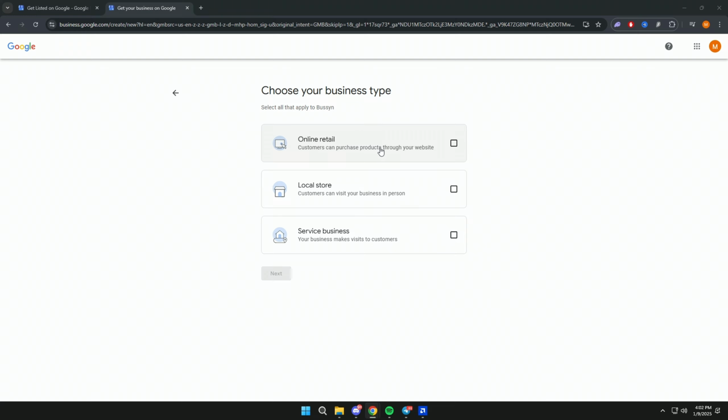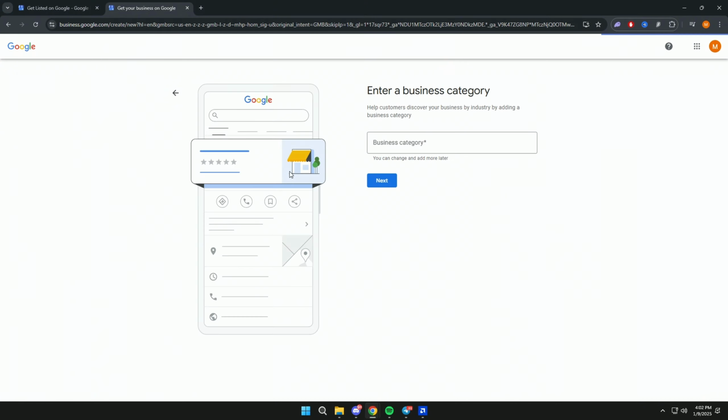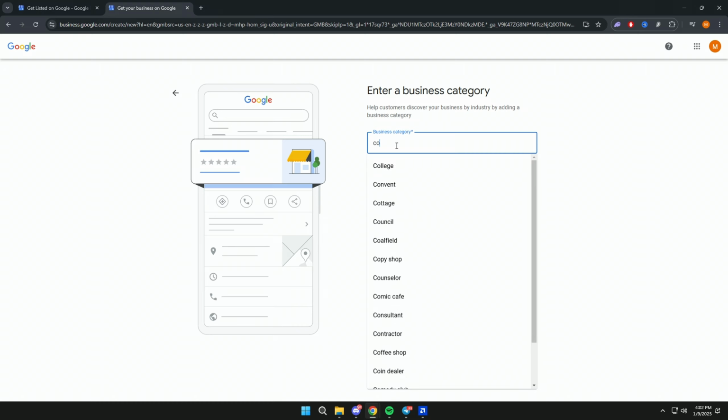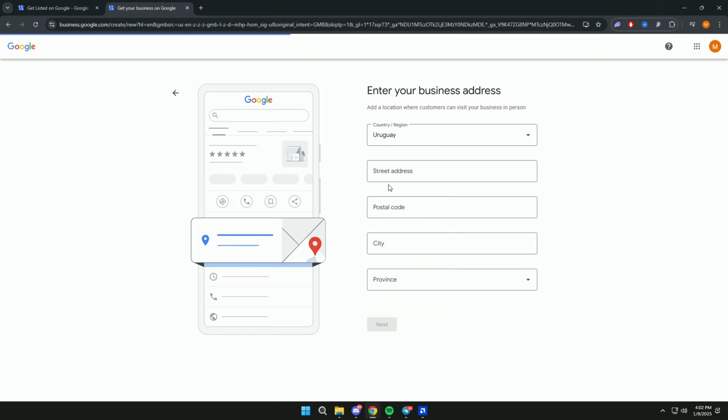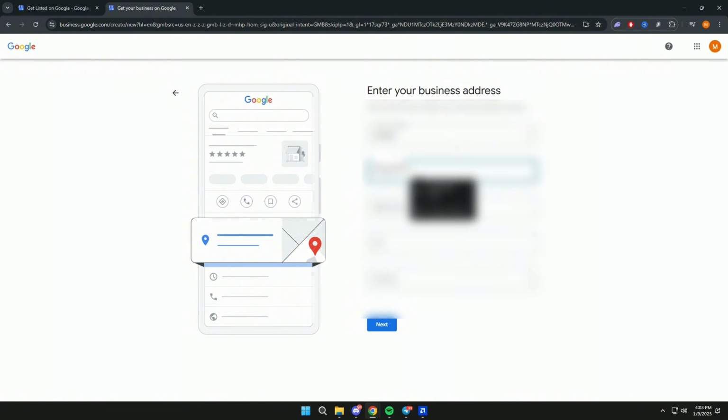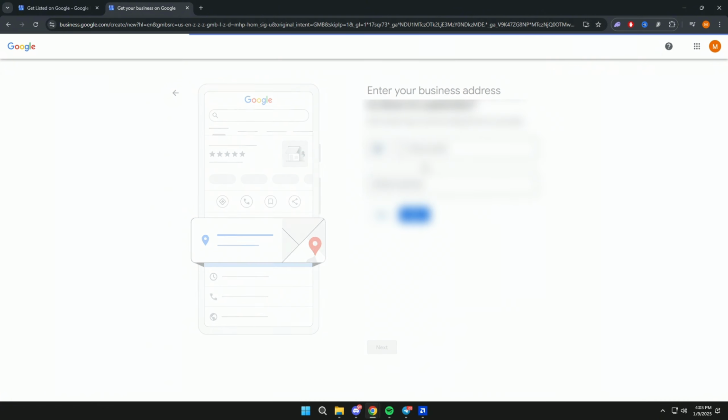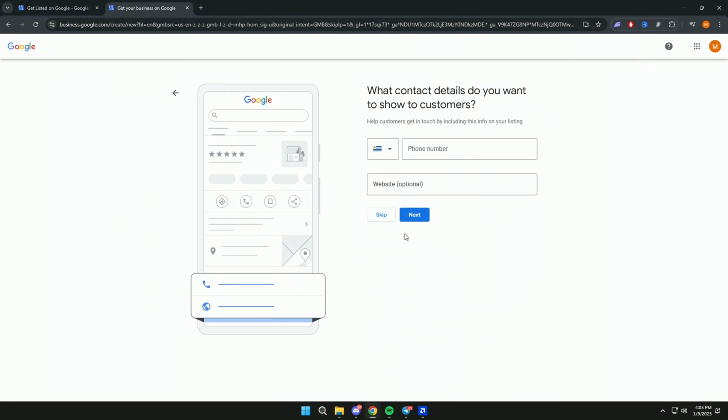Here we can choose the type of business. In my case, I will put local store. Here we can put a category of our business. Here we must put the exact location of our business. Here we can put a contact phone number for our business.